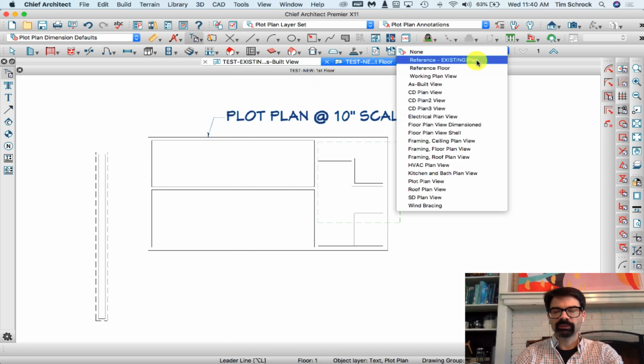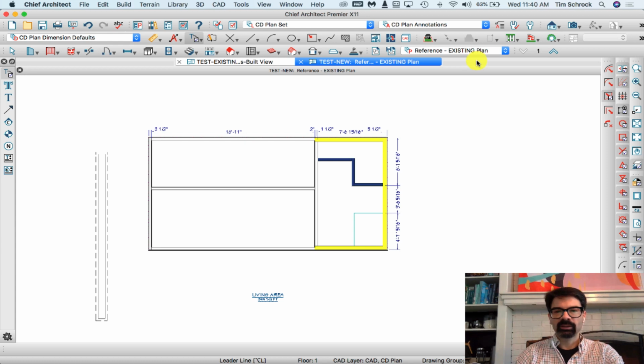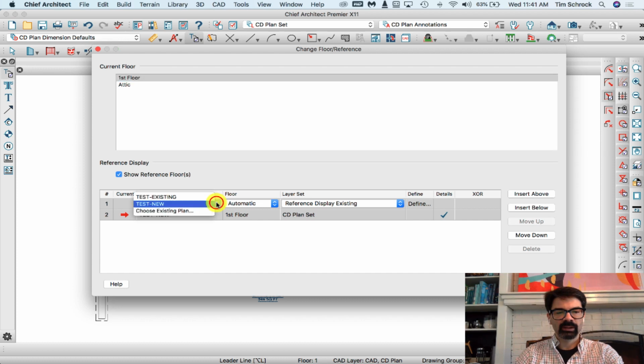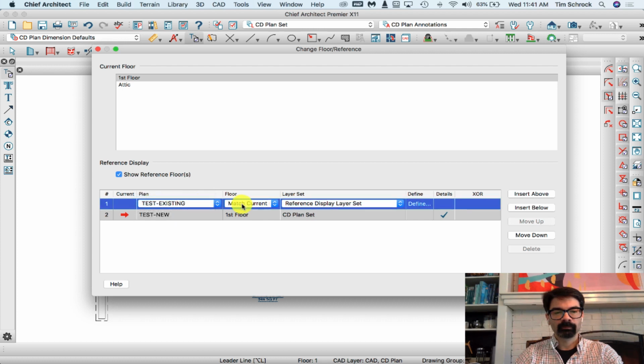To go into our reference existing plan, you're going to have to turn that saved plan view on and click on the floor reference icon. From here, we're using test new as our current plan. I could choose test existing because it's already open. If that were not open, I could choose existing plan and go through my dialog and find it. I'm going to match the current floor because when I see the first floor in the new proposed plan, I want to see the first floor in the existing plan.